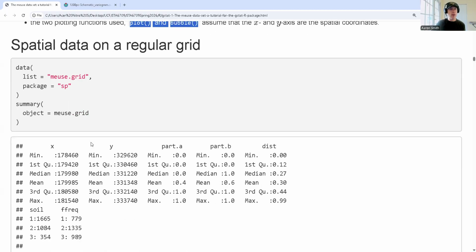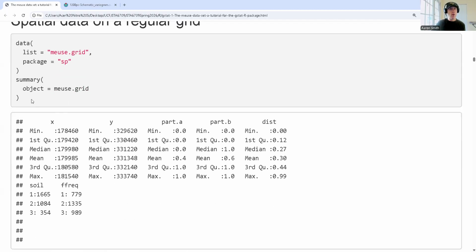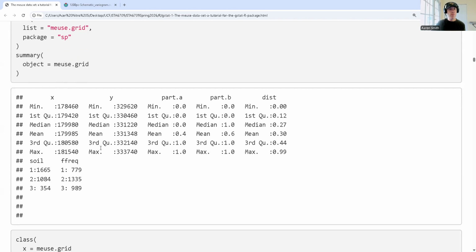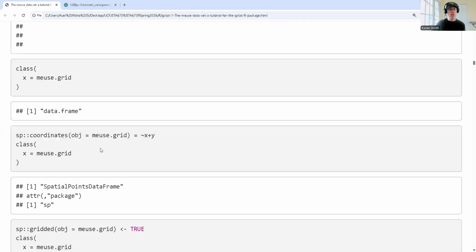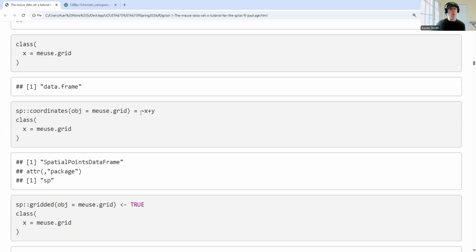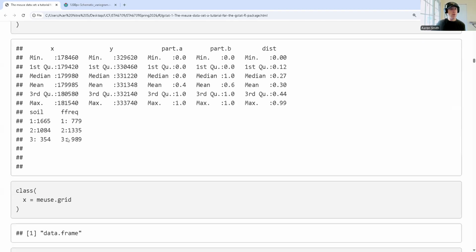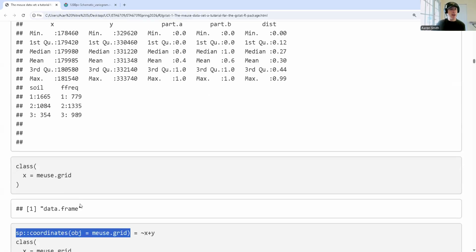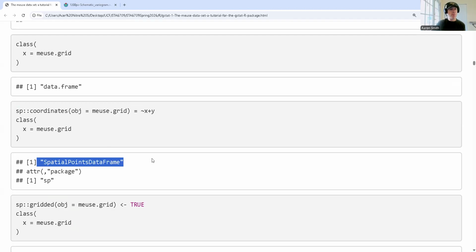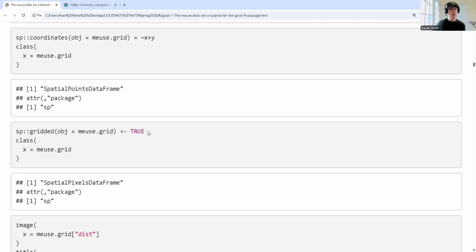Okay, so let's go ahead and take a look at it. So now we can just see what's going on. All right, so here's the meuse grid. So this is for a grid of points. And now I'm going to use a formula to assign the coordinates. Notice that at first I start out with a data frame. I assign the coordinates, and now I have a spatial points data frame. And we need to assign that this is a gridded object. And so then, instead of spatial points, it becomes spatial pixels because it's on a grid.